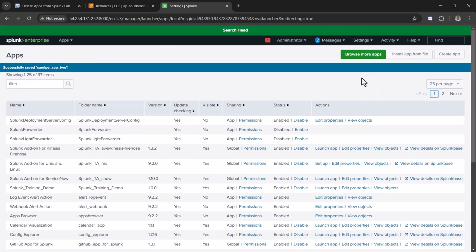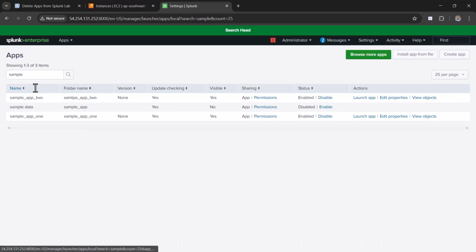Once the app is created from the UI, you see here there is no option. Let me just filter it out. Sample. Yeah, I have sample app 2, sample app 1. Here we don't have any option to delete the apps. You can disable it, but you cannot delete the app. So how do we do that? We have to do it from the backend.